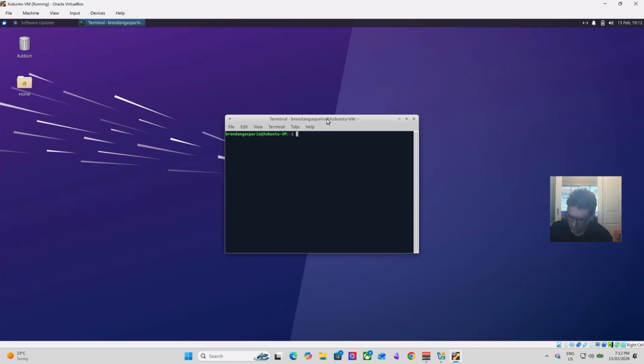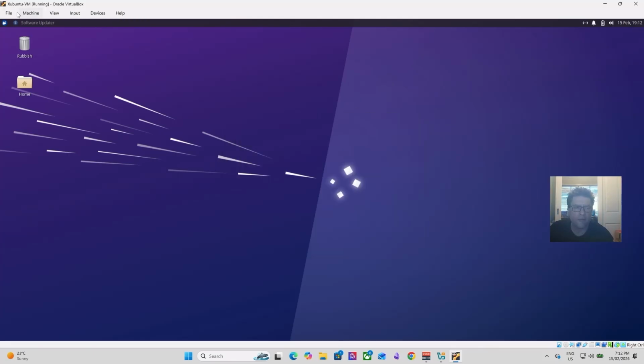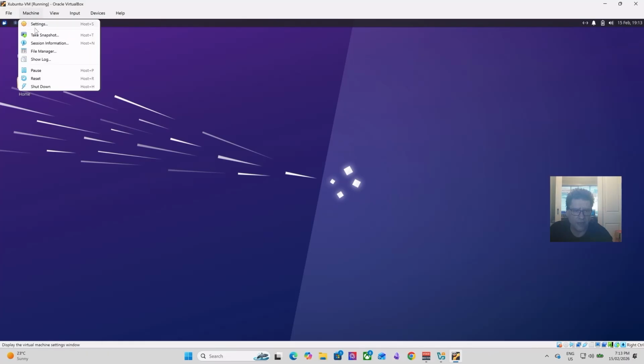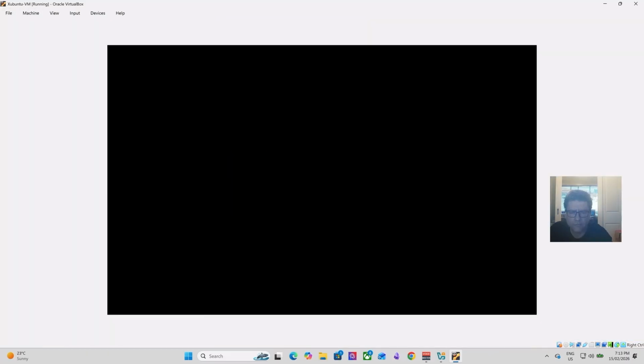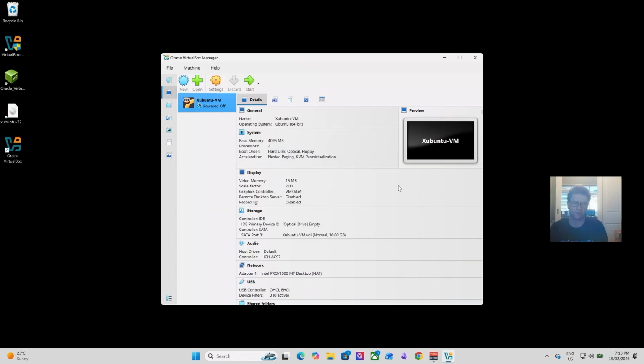Or we can click the file menu item on the VM interface above the actual Linux window here at the top. It won't be there if you're in full screen mode, but we pick machine, we pick shut down, and the machine's closed, and we're back at the VirtualBox interface.